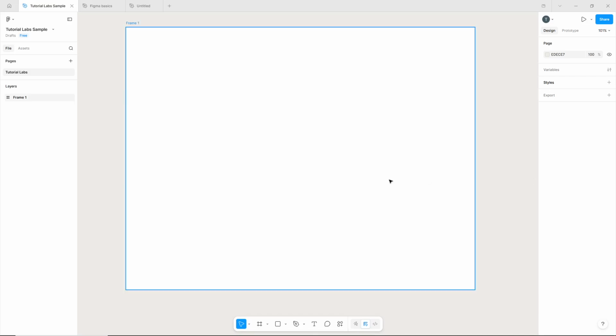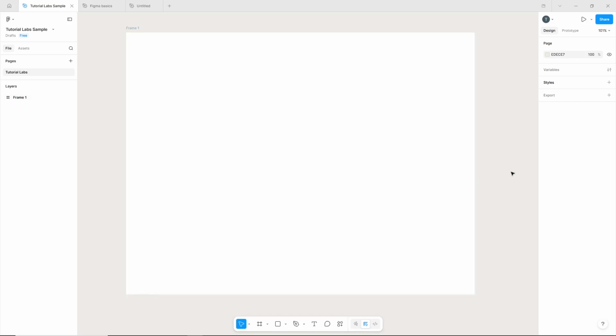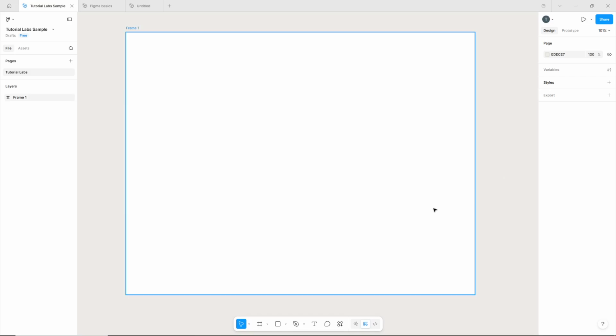Let's start by opening your Figma application. Once you've launched it, navigate to the file where you want to design your contact form mockup. This could be an existing project or a new file you've created specifically for this purpose.